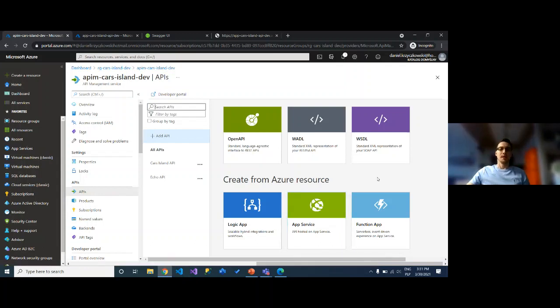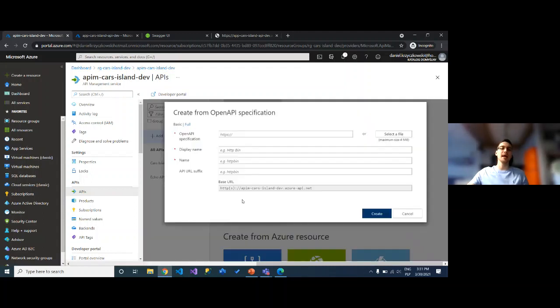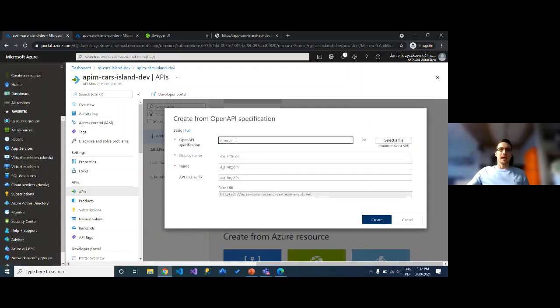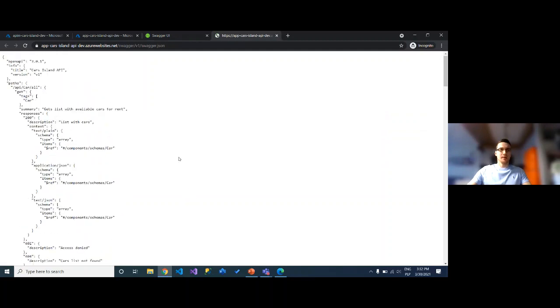configuration blade. So in this case, let me show you a basic scenario for most of the APIs that support Open API definition. If I click Open API here, as you can see, I have to provide the link to the Open API specification. And this specification is the JSON I showed you. So this one, if I click Swagger JSON, this is the definition for my API.